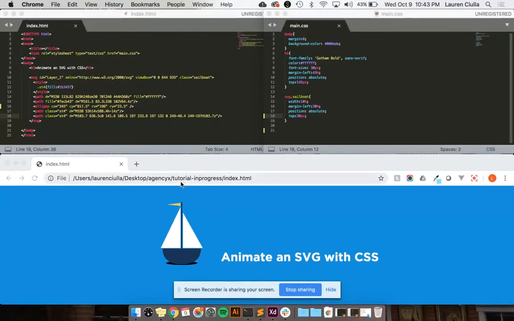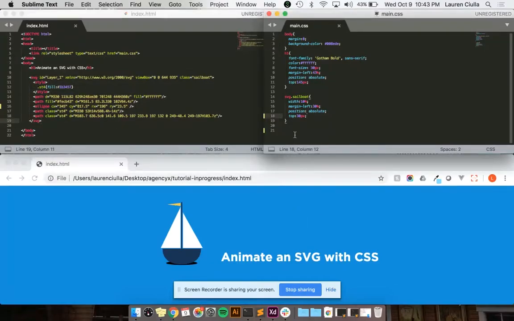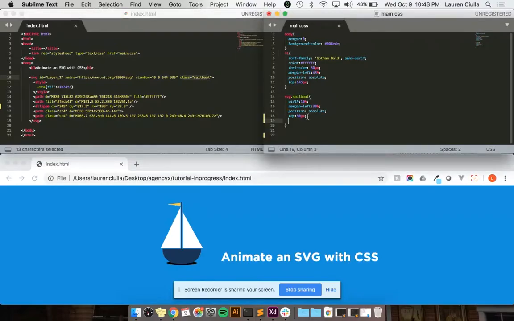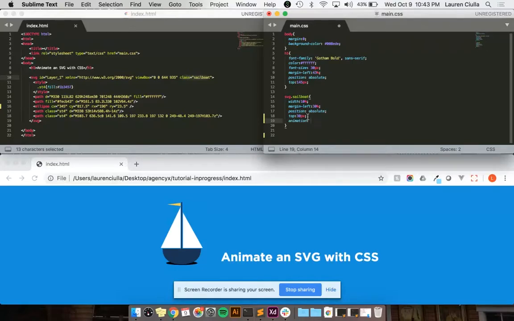So this is the website with just some base styling, and I have an SVG in here. I created this SVG in Adobe Illustrator, and then I put it in an online converter that converted it into code that I could just stick right in my HTML file. So what we're going to do is we targeted the SVG with the class sailboat. I added the class sailboat. And we are going to add an animation property. So animation. And the first thing that we're going to do is put that little bob in that you saw.